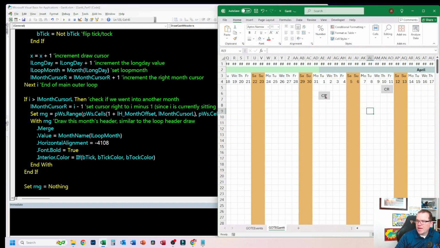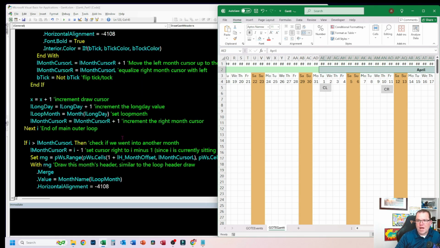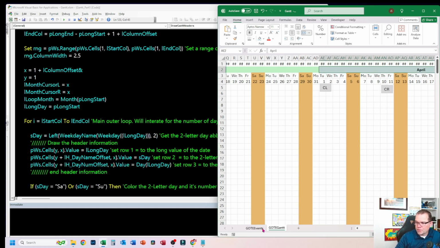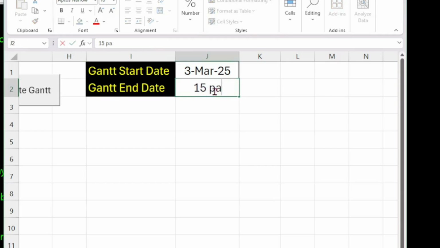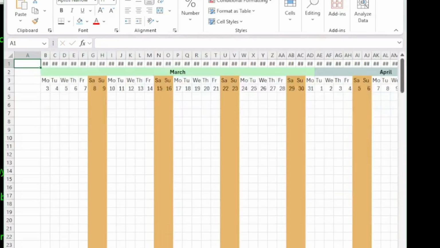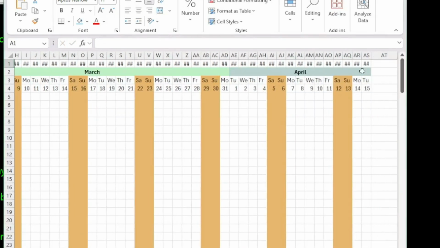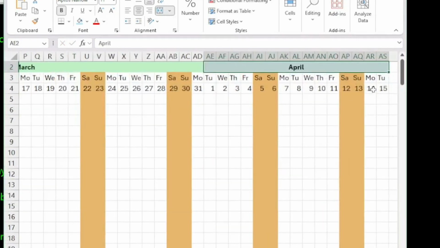We're going to set the range. So this is where our cursor had stopped on our left. We're going to merge. That's going to be April, interior color, blah, blah, blah. Okay, so you'll see that in action. I'll give you an example. So let's say if we stopped in the middle of this range. Yep, there we have it. See how it merges and it grabs April in the middle.